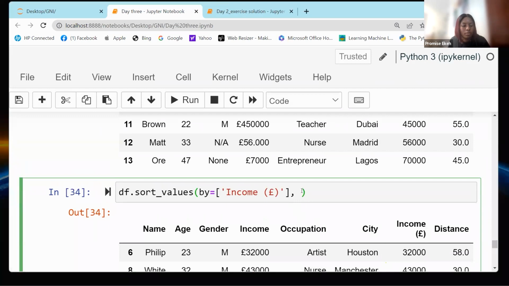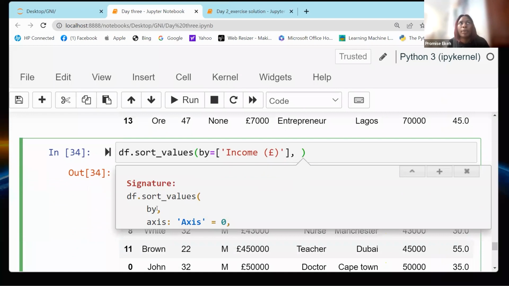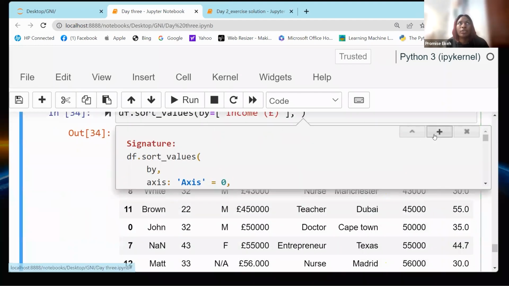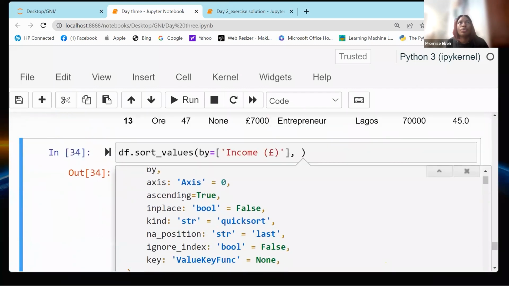Yeah, basically shift. So you see, if you press shift and tab, it gives you the different arguments you can pass into any method you are calling. So I want to say, okay, what are the different options I have? Ascending equals true. I could choose ascending equals false, which means you go in the reverse order. There's also what we call inplace equals true or false.